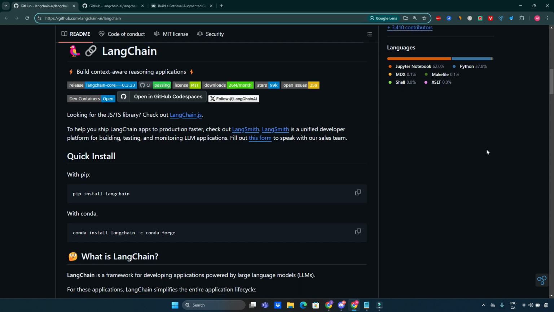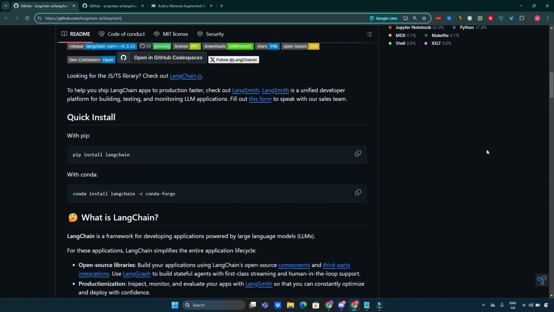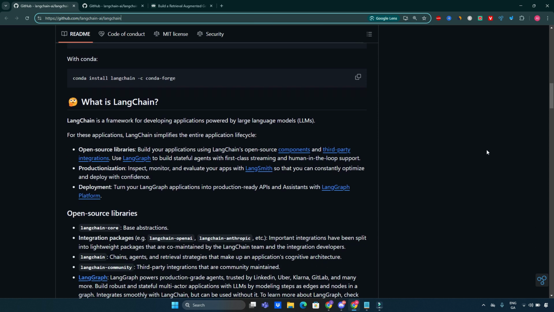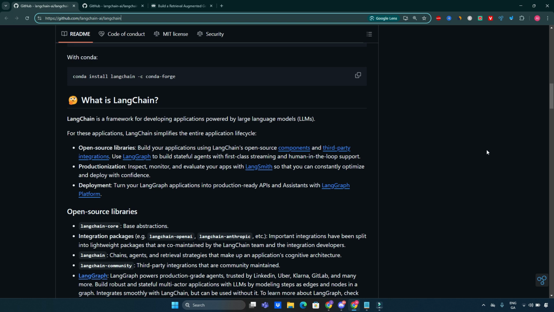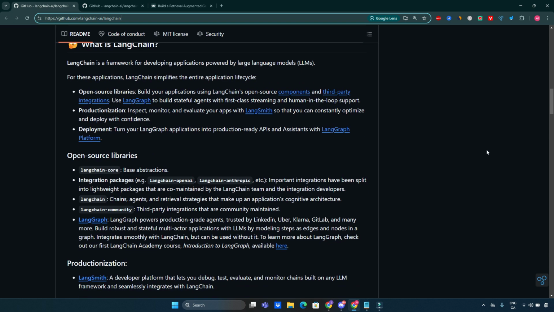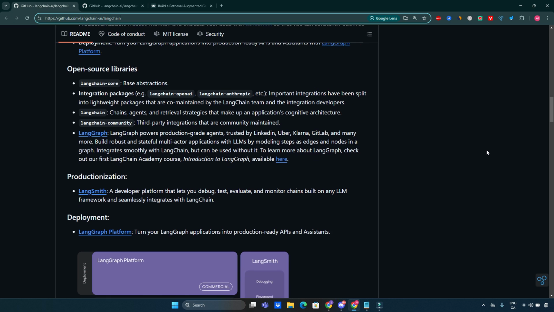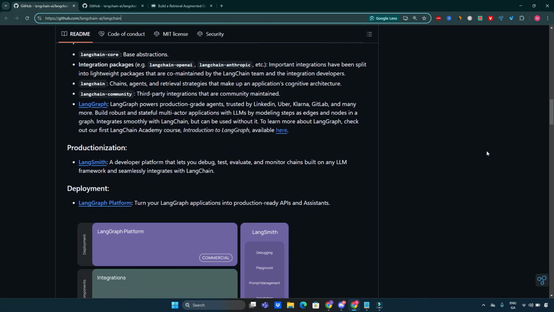LangChain is an open source framework designed to simplify the development of applications powered by language models. With over 99,000 stars on GitHub, it's clear that developers are excited about its potential. The framework provides various tools and integrations that allow you to build complex applications without starting from scratch.